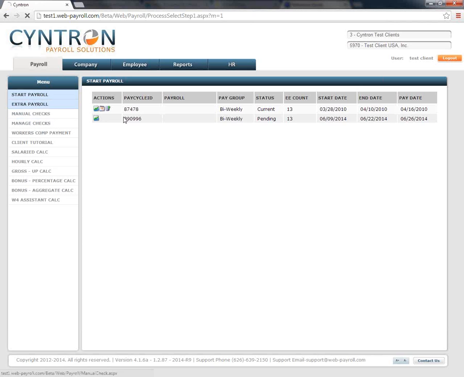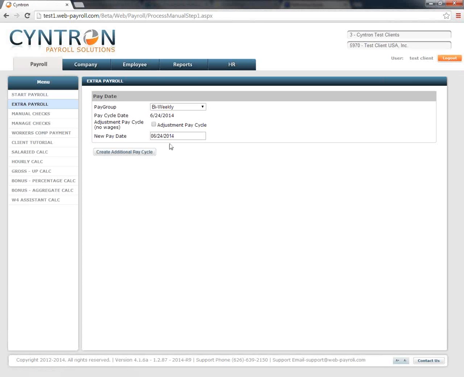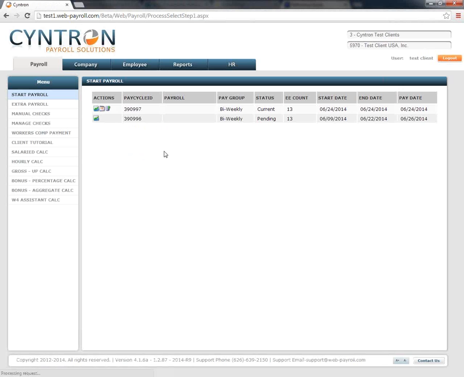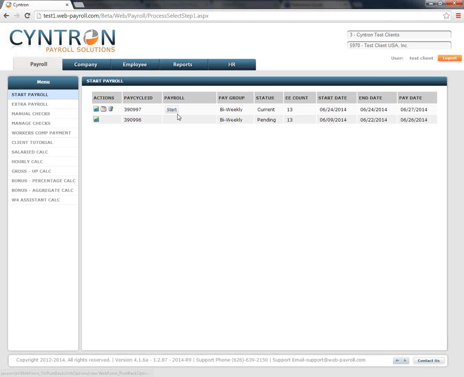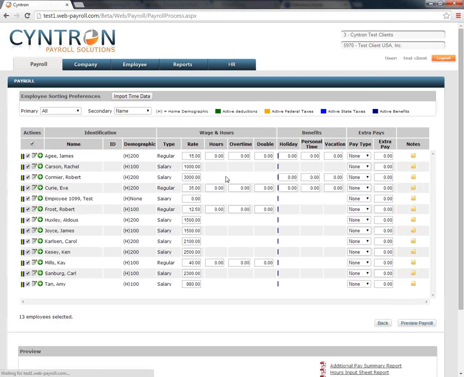Let me just go ahead and create an extra payroll for this example just to show you the start button. Go ahead and update the date to be for Friday. And once you access the payroll grid, you'll be able to verify if there's any additional earning types that we need to set up for you. You'll see them on this drop-down list here.